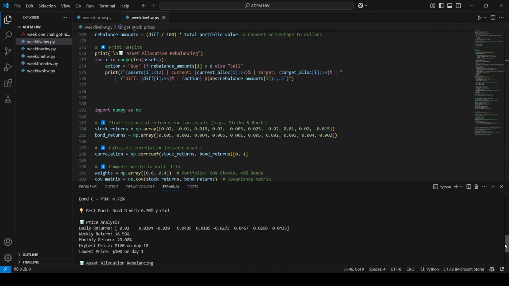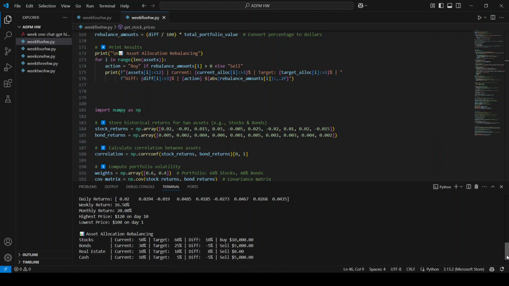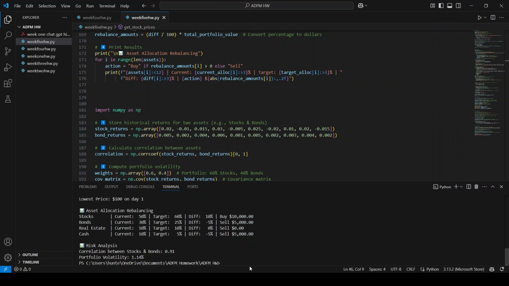And so down here, we ran the code, and we were able to get the asset allocation. So we are 50% in stocks, 30% in bonds, 10% in real estate, and 10% in cash. Our target is 60%, 25%, 10%, and 5%. And then we make up the differences right here, and this is how we're going to rebalance it.